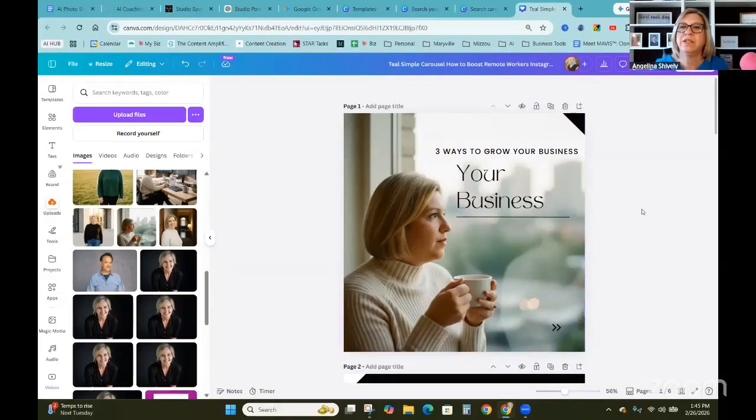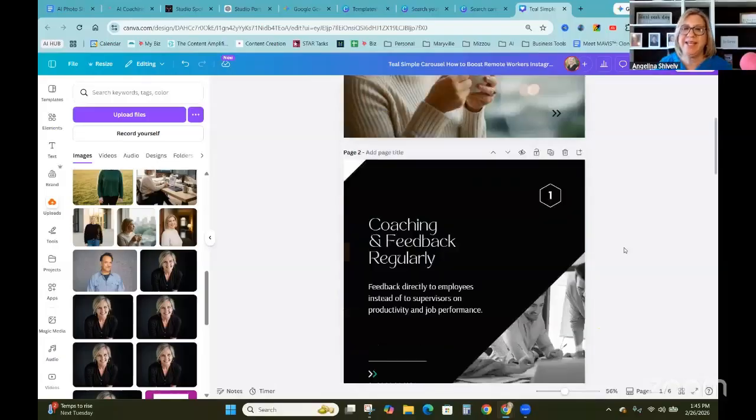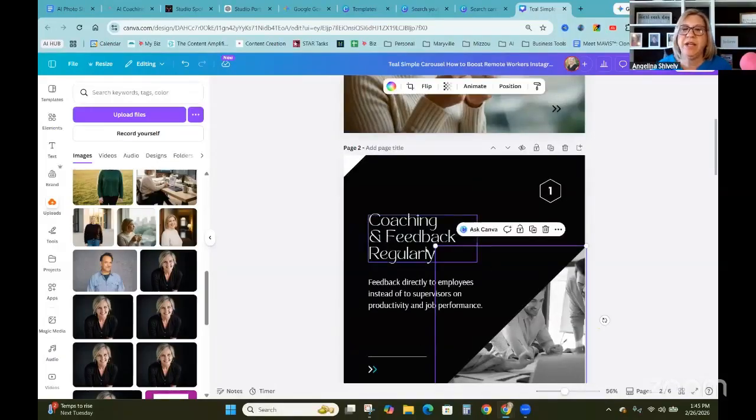So in that image before where you were trying to get it to fit, just double click on the image and you can move it left and right and position like you were trying to get yourself in the shot. So you can just move it left and right and put yourself where you want to be. Perfect. That's what I was trying to say. I love it. No, that's great. Okay, so 3 ways to grow your business. And then now I could come in here and just add whatever content that I want.